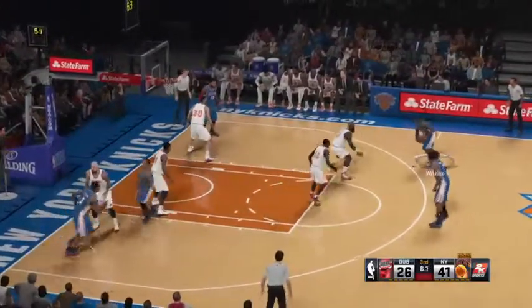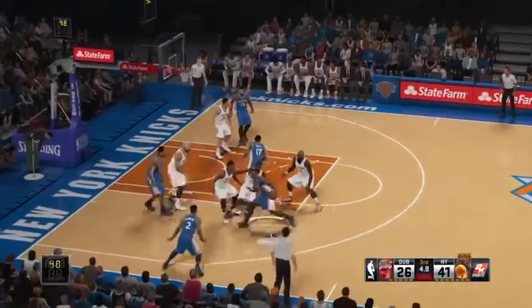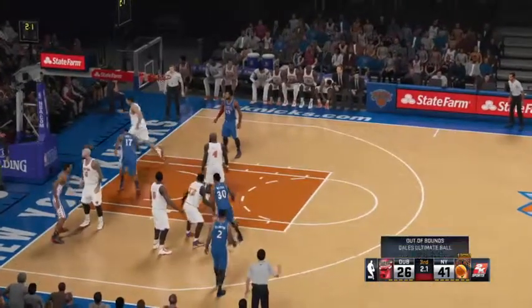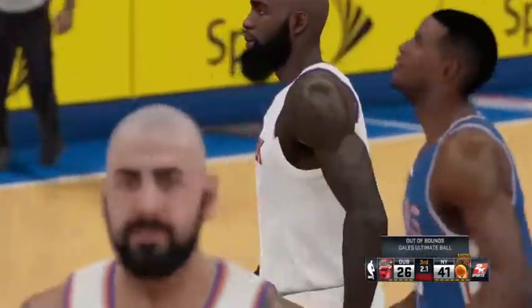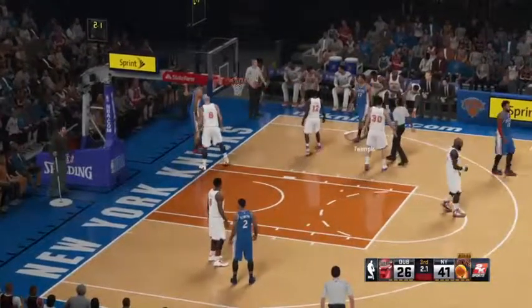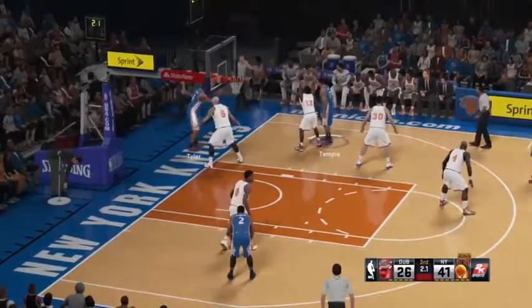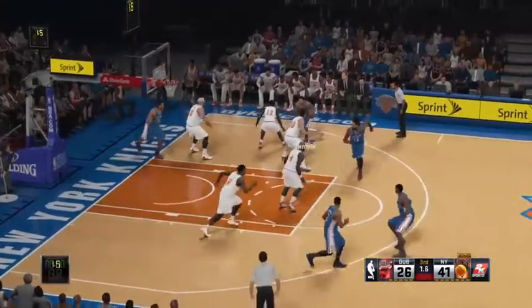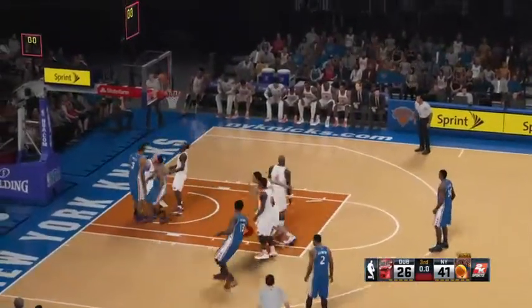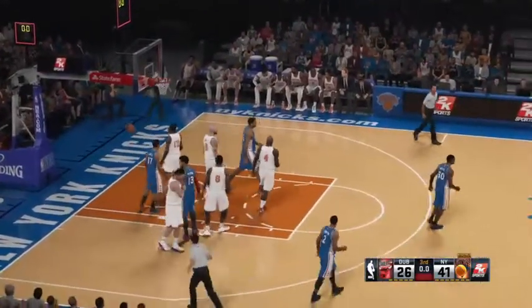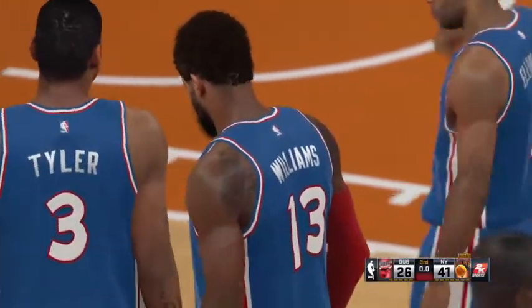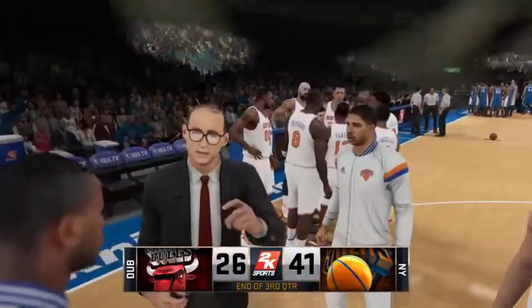Feeds to Wilcox. To the paint. It's deflected. And it's going to be out of bounds. London will retain possession. 9 seconds on the shot. 1 second left. Here's Temple. No good there. Well, through 3 quarters of play, down double digits, it may be difficult to overcome. New York leads by 15.